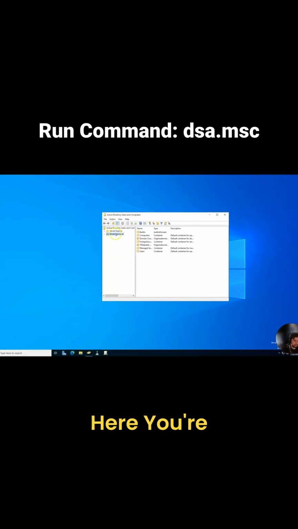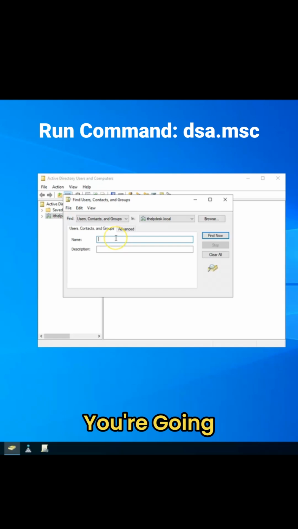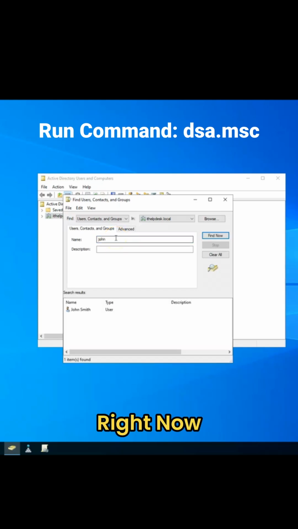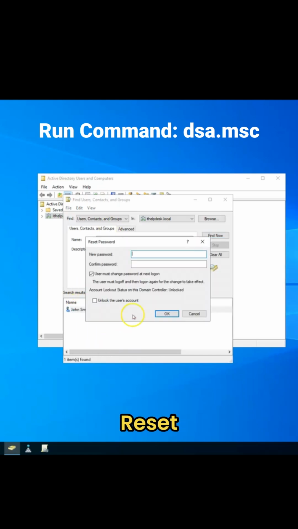So when you're here, you're gonna right-click the domain name that's right here. You're gonna click Find, and then you're gonna find the user. So let's say John is having issues with their password right now. So you'll search John, you'll right click, and then reset password.